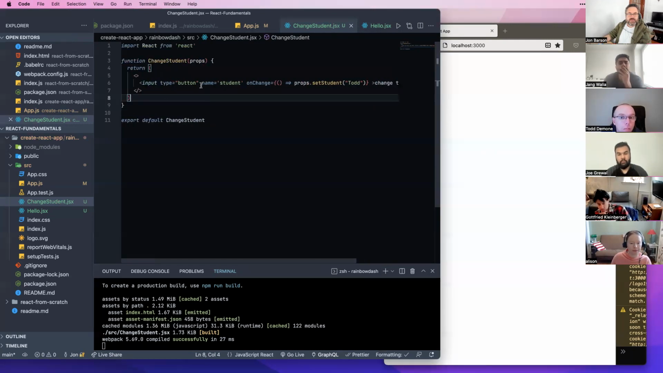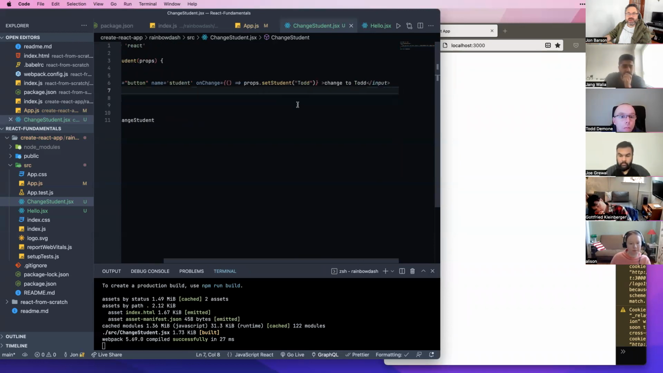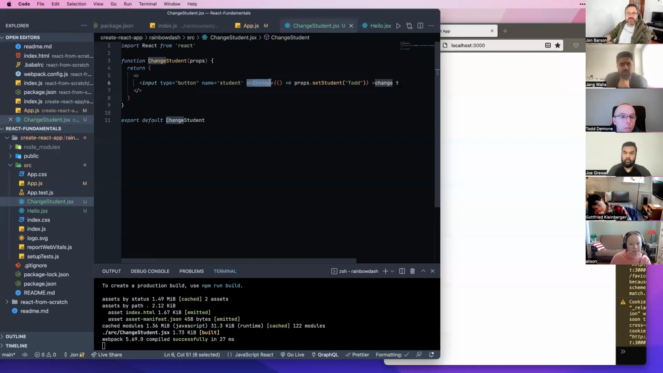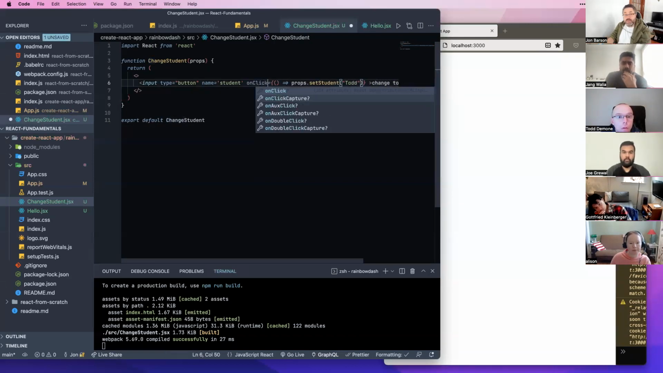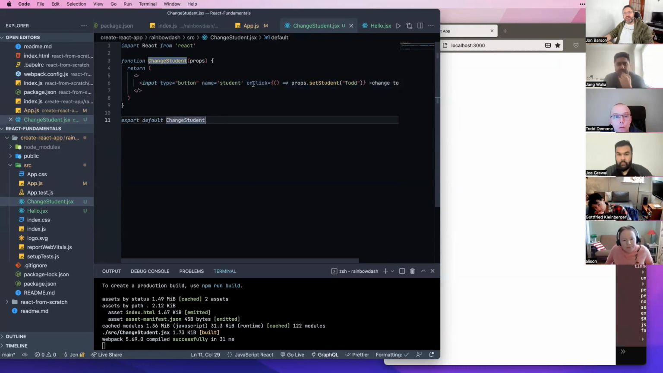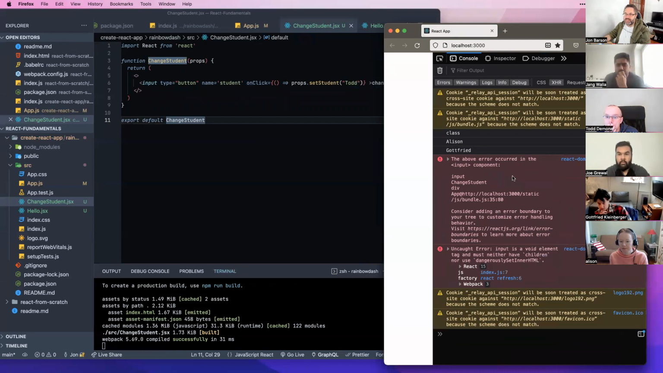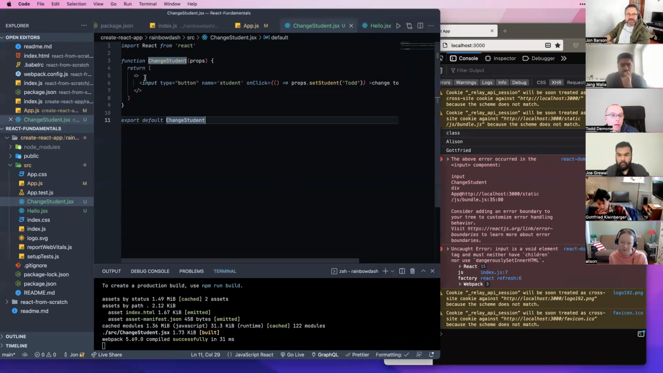What did I do? Class name, on change the student to Todd. Okay. Should it be on click? On click, thank you. Notice that rather than all lowercase, which is what you're used to, this is camel cased, and that is a React thing. And ooh, another error. What does it say? It says input is a void element tag and must neither have, all right, screw that.